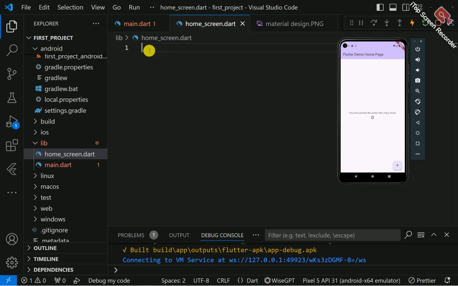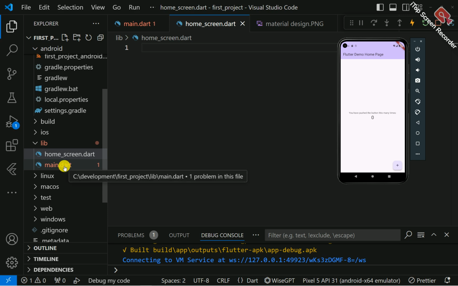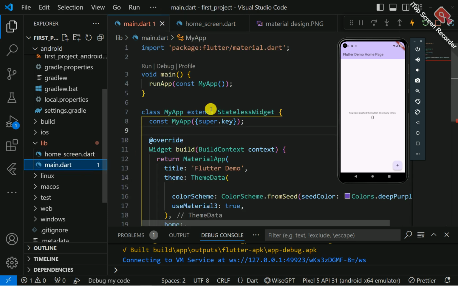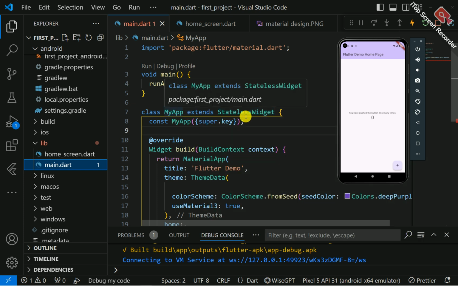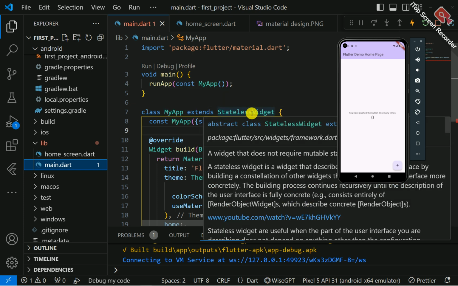So what you have is a pure blank screen. Okay, it's a pure blank screen. So you're going to be literally building everything from scratch. Now, let's go back to our main.dart file, which is what we have here, and let's talk about a stateless widget and the stateful widget.